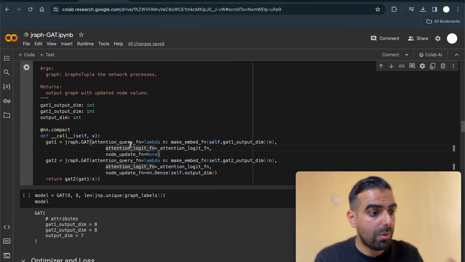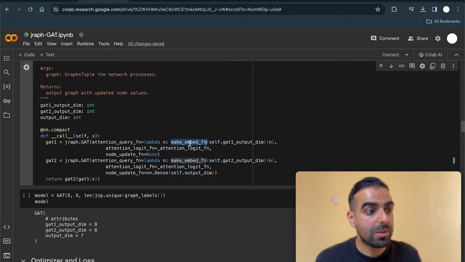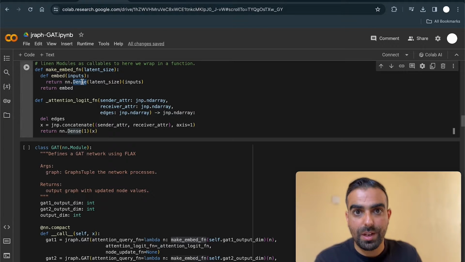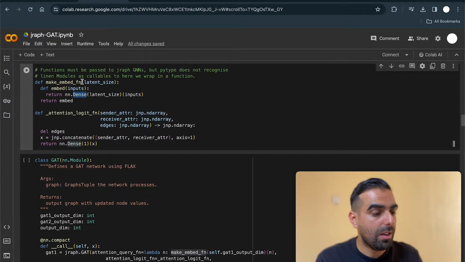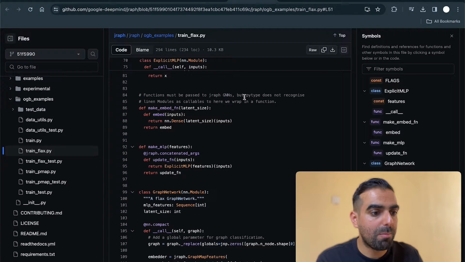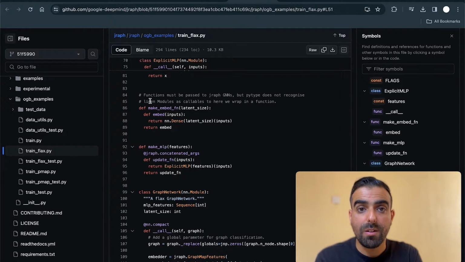So at the first layer, we are setting the attention query function to the make embed function. I think this part needs to be fixed, because it's simply a linear layer using flax. But I can't just pass the linear layer directly into jraph. So they got a note here. They say functions must be passed to jraph, but jraph does not recognize linear modules as callables. So here we wrap it in a function. It doesn't recognize flax.linen modules as callables, so I have to wrap it into a function.